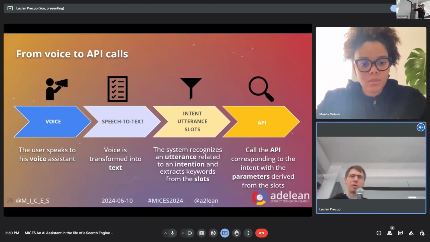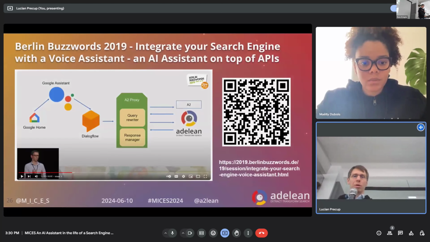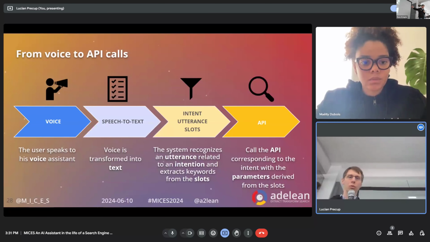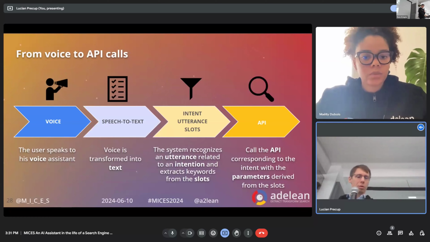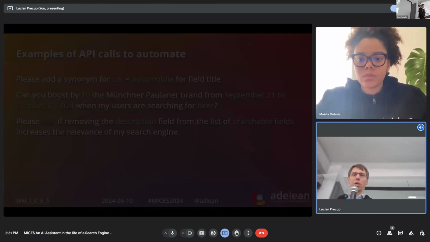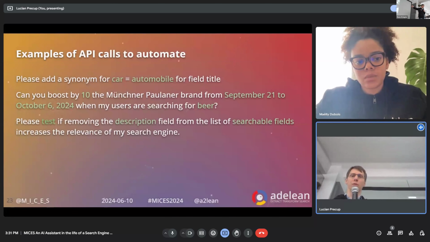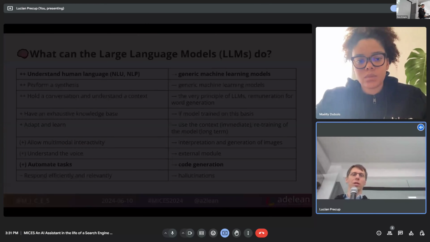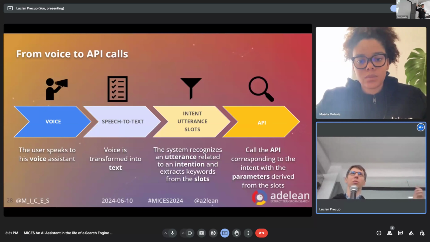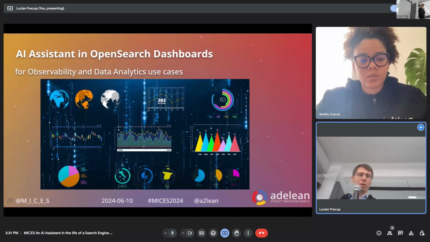The key here, so this is taken from the talk that I mentioned earlier, is that you identify what we call utterances, which are examples of calls that you will ask your search engine, your LLM. For example, the three examples that Maëlly made are three different utterances. Based on those, you detect the intent of the user, what the user wants to do: the administrator wants to add a synonym, to add a boost, to remove a field from the searchable fields, and so on. And then you generate the API.